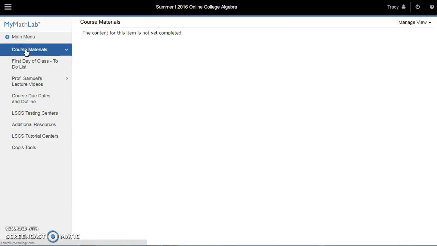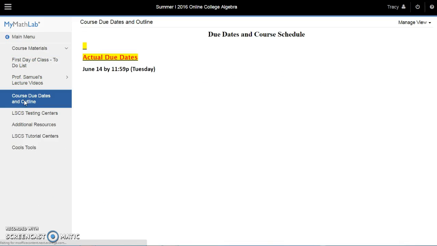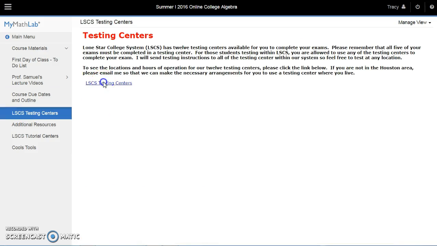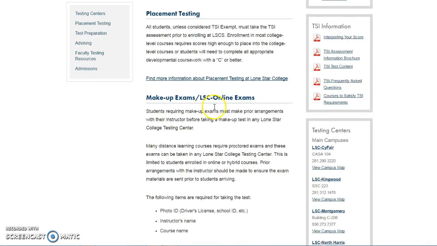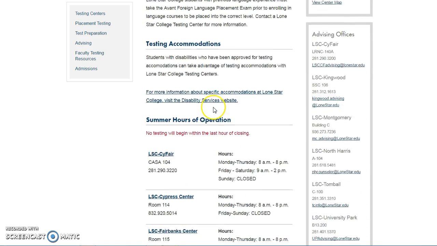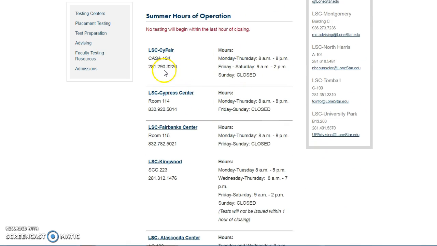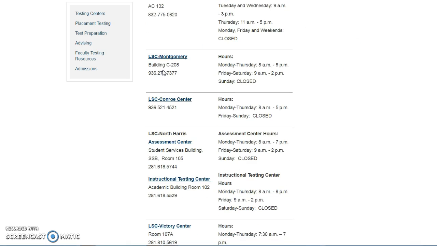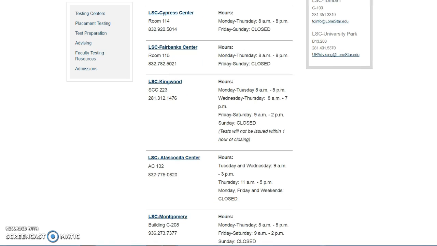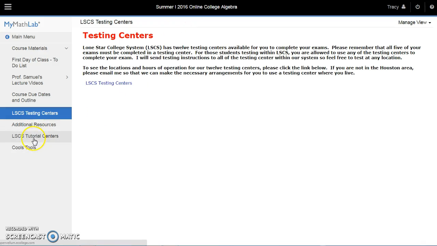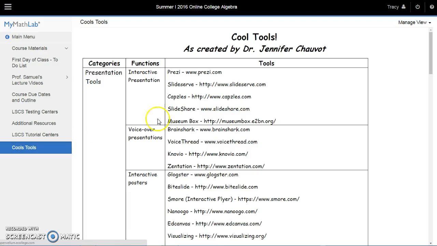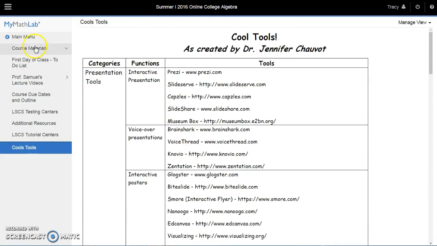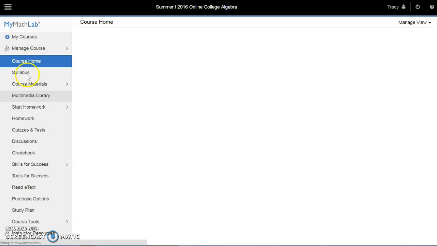So if we go back to course materials, you can also find your course due dates and outline for the semester here. The different testing centers within the Lone Star system by clicking this link. It now shows you all of our Lone Star College testing centers and their hours of operation as well as their contact numbers. So you could call ahead to see whether or not you could test on a specific day. If we go back, also we have the cool tools. And this is just a list of different tools that you can use in order to complete your first discussion topic. Okay, so let's go back to the main menu.